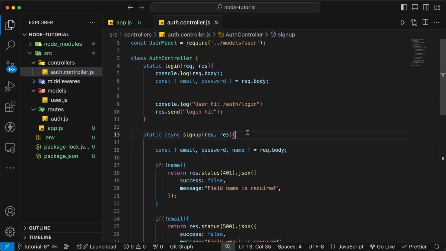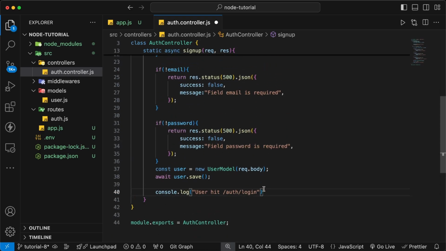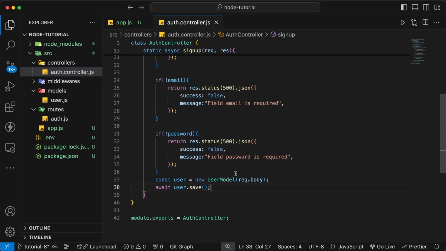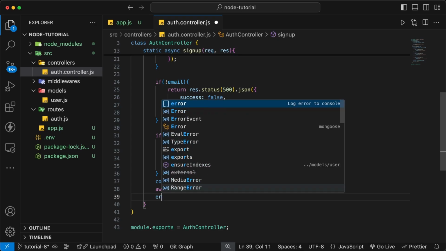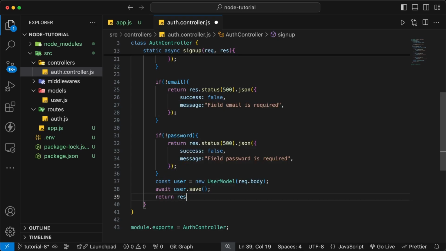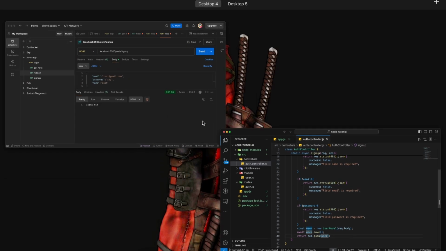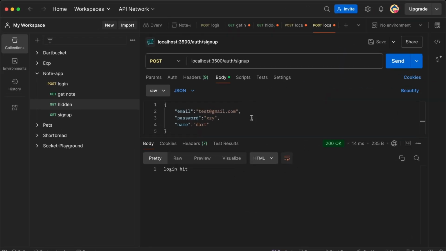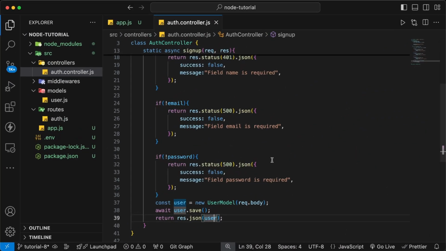Sweet. All right, and we no longer need all these console logs. We need to send a suitable message, and we can say return res.json user, right? So this will return a user. Sweet. Now we can go back to our Postman and create a new user. I think this should work. Let us try to send this request. Let us see if anything happens.